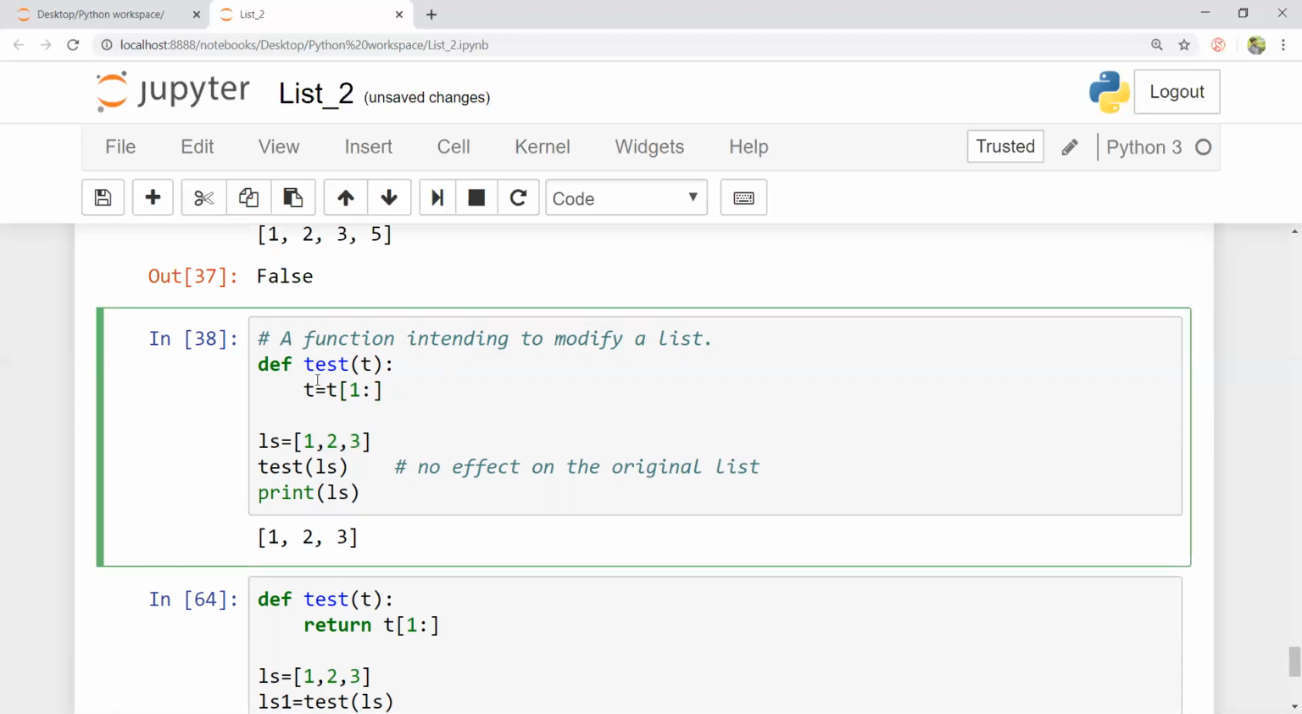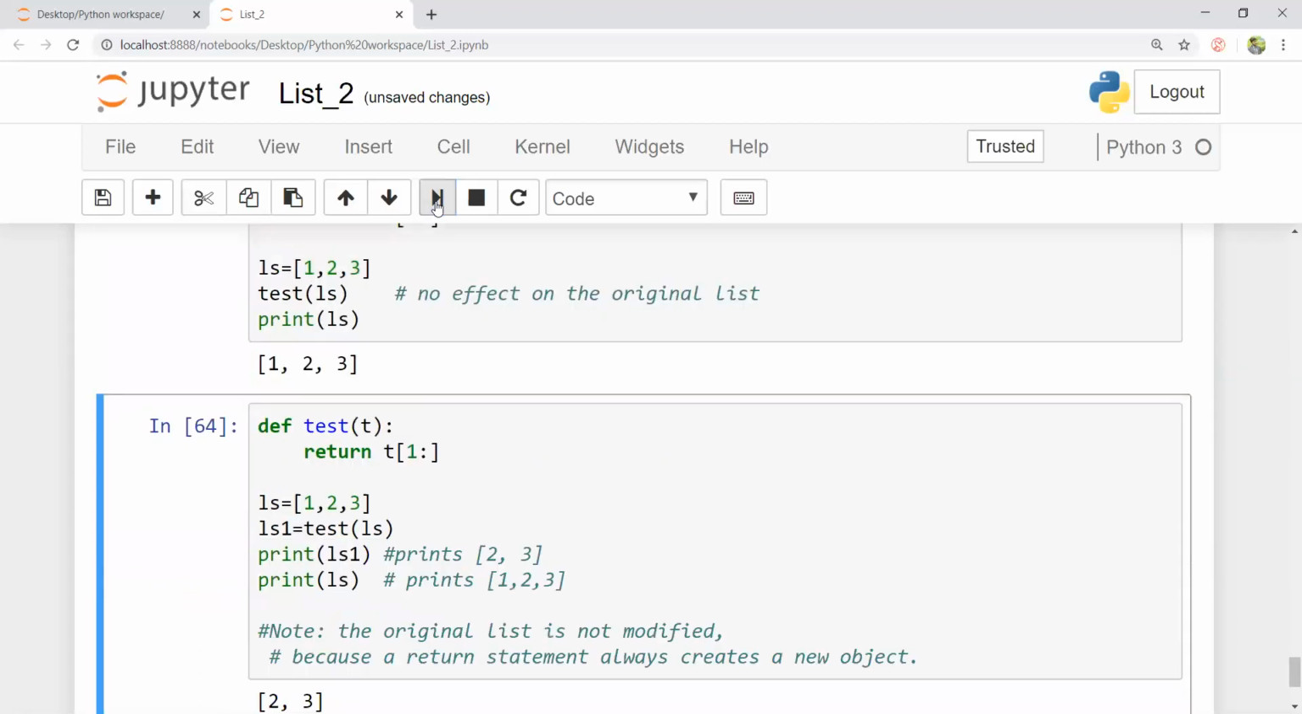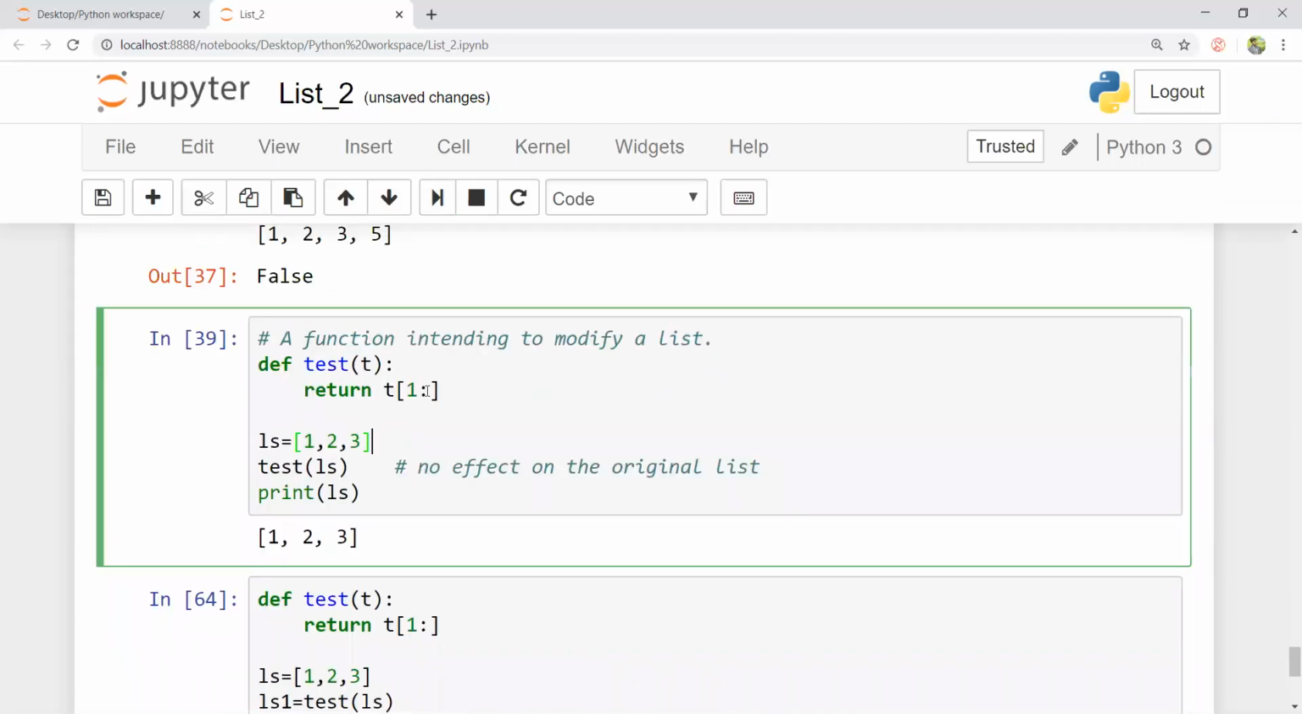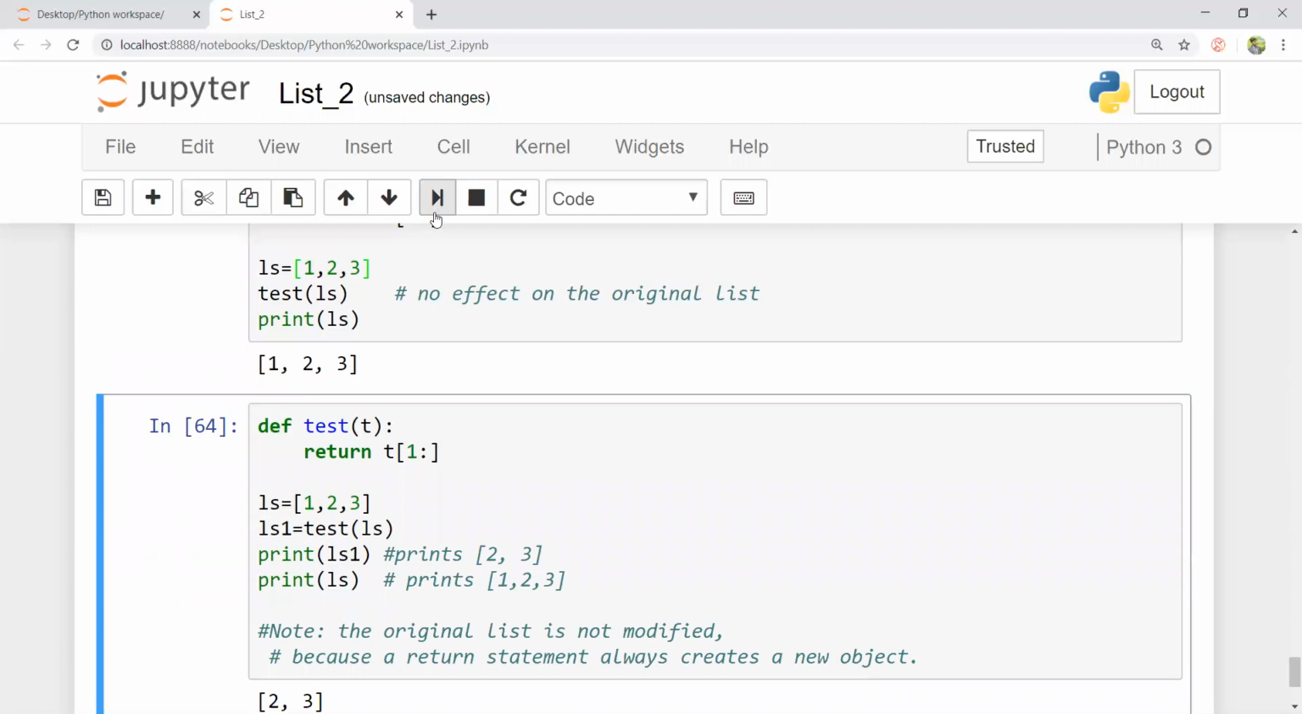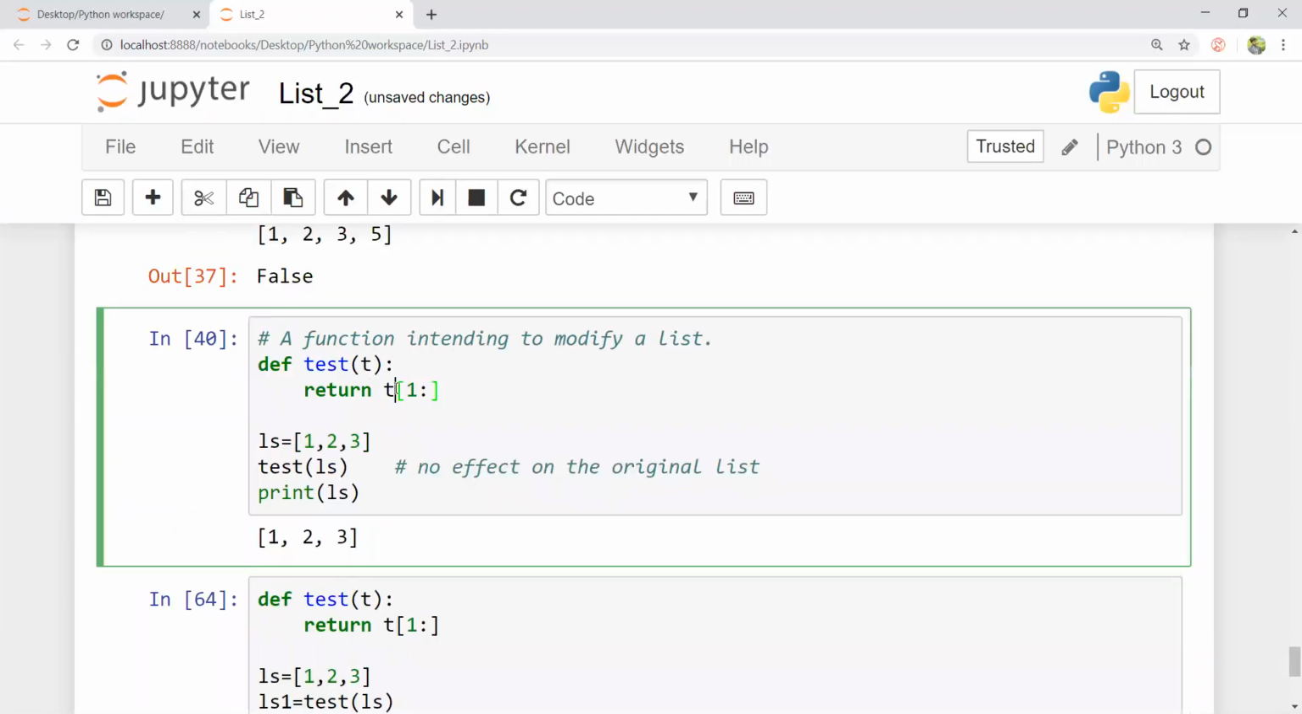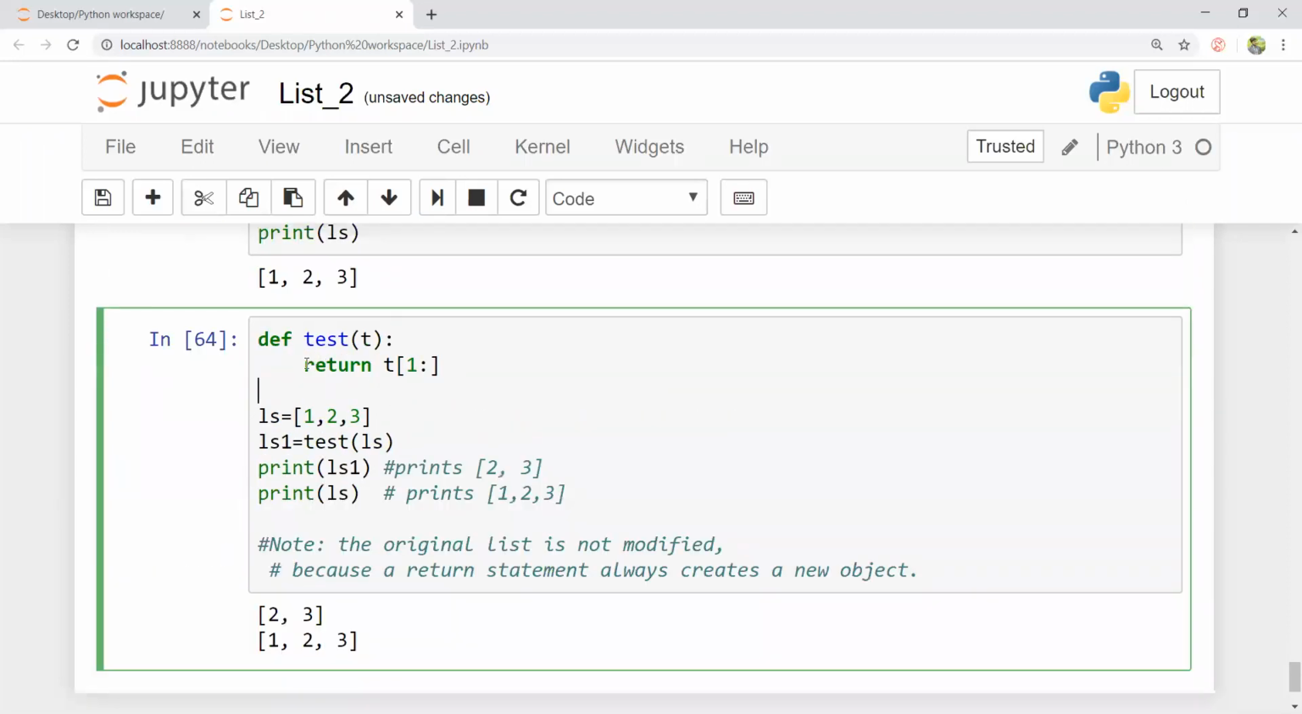Suppose I say, I'm just trying to alter it here only, return of t[1:]. No, I can't alter it here. Let me return the same thing. Suppose I say return t[1:], and that return value is assigned to another variable outside. So it will be assigned, and then the list elements will get changed.